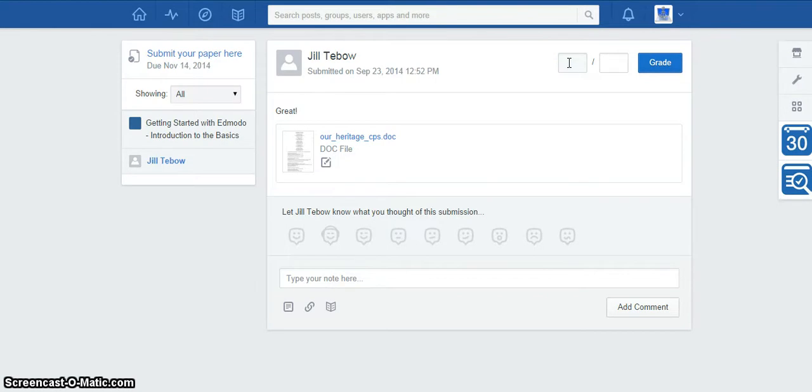I've looked at it. So Jill Tebow, because it's a Tebow, we have to give them 100. So we give them 100, and we hit grade. And I can also give them a little indication of what I thought of it, and I can also give them some feedback in this area over here. So you don't necessarily have to give a grade or have to annotate, but those are your different options.